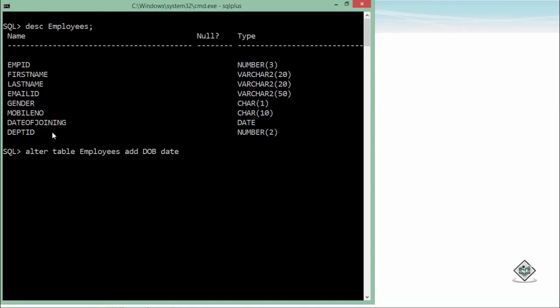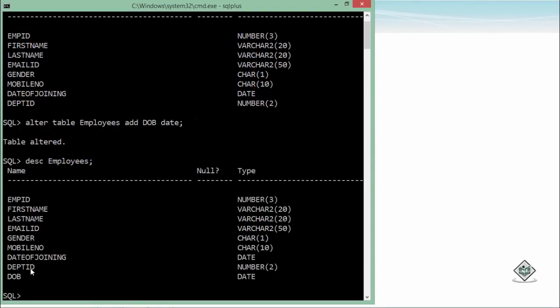If you want to pass some default value as well to the particular column, you can go for the default keyword and after that the value, which must be of the same data type. So here I'm not taking any default value for the date of birth at least. So let's say enter after the semicolon, and you can see the table altered. If I write the describe command again, you can see the date of birth column is added at the last.